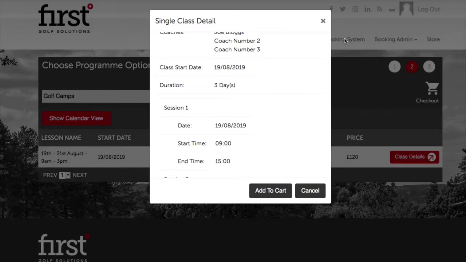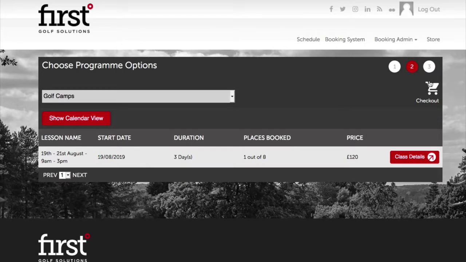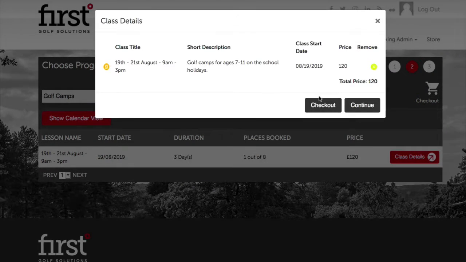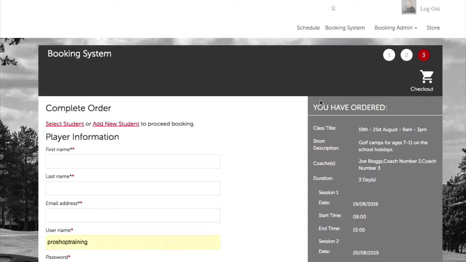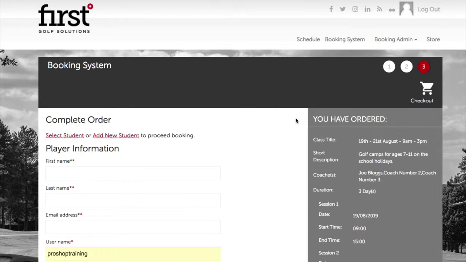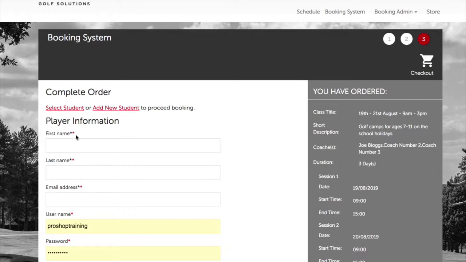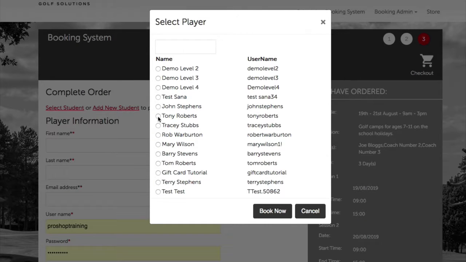So let's go ahead and check out. To do that, we need to click on the basket and hit Checkout. We now need to decide whether this is a new customer or a customer that already exists within the system. Let's go ahead and select a customer within the system.